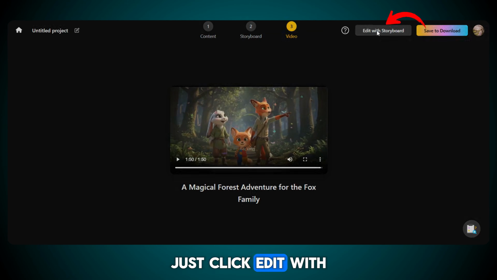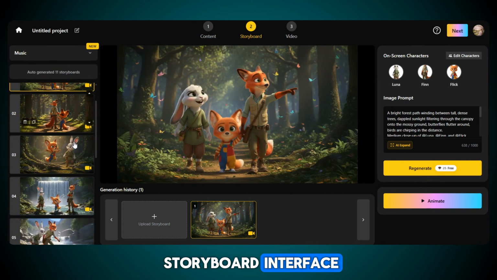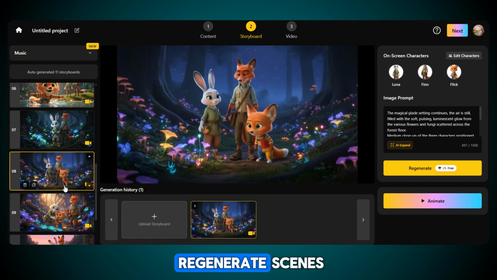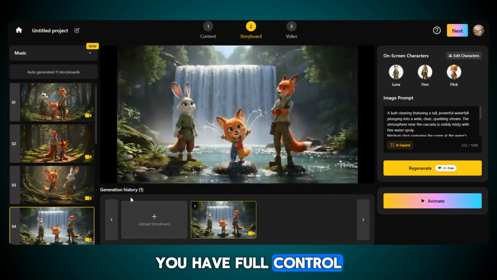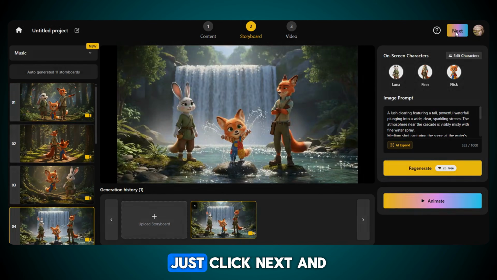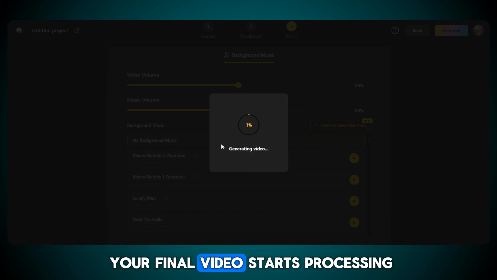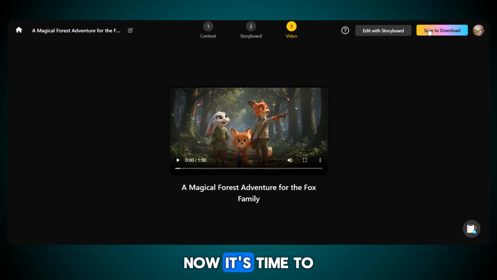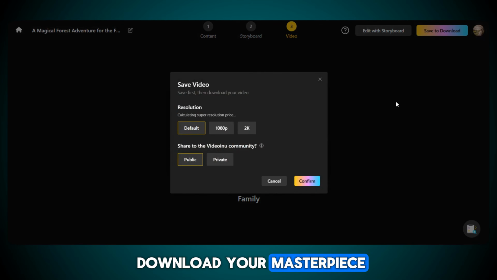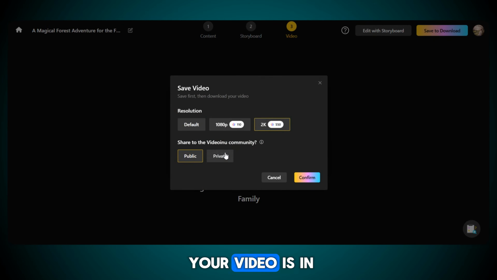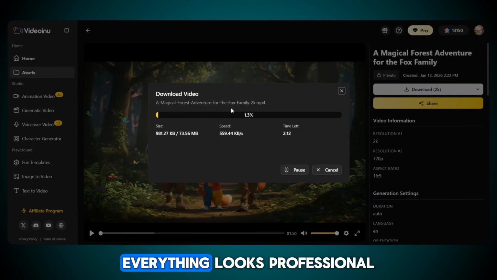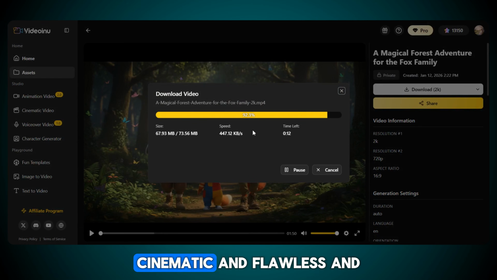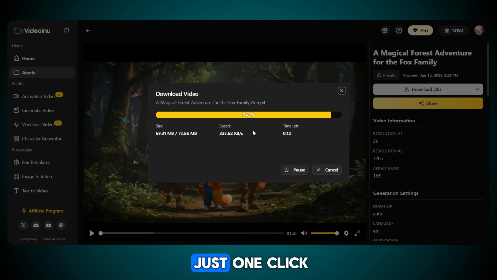Just click Edit with Storyboard and here's your storyboard interface. You can tweak anything, regenerate scenes, or even upload your own images. You have full control. Once everything is perfect, just click Next, and your final video starts processing. Now it's time to download your masterpiece. When you click download, your video is in 2K resolution, generated with Sora 2 and powered by Gemini 3 and Nano Banana Pro. Everything looks professional, cinematic, and flawless, and it all happened in just one click.